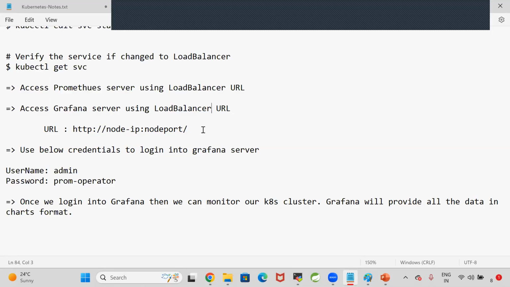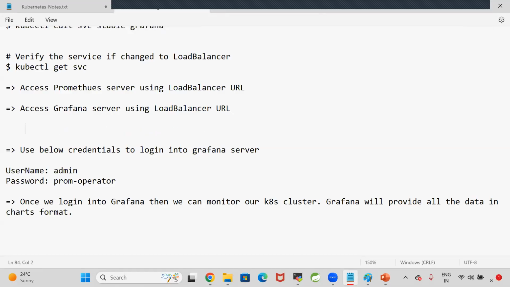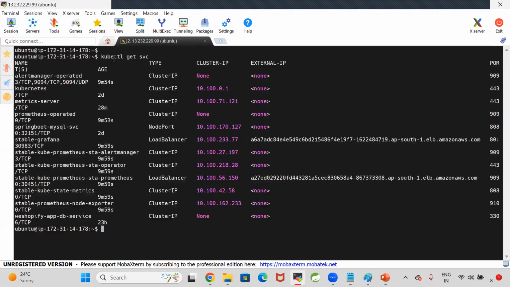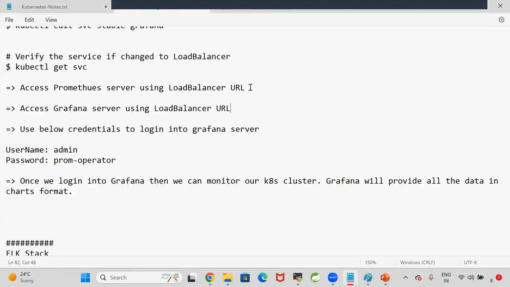Load balancer URL. Now, how can we take the load balancer URL? Here we are going to take it. Whenever we execute kubectl get service, it gives the Grafana load balancer URL. You just copy this URL and paste it in the browser. When you go for Prometheus, you copy this URL with the port number 9090 with the load balancer URL.